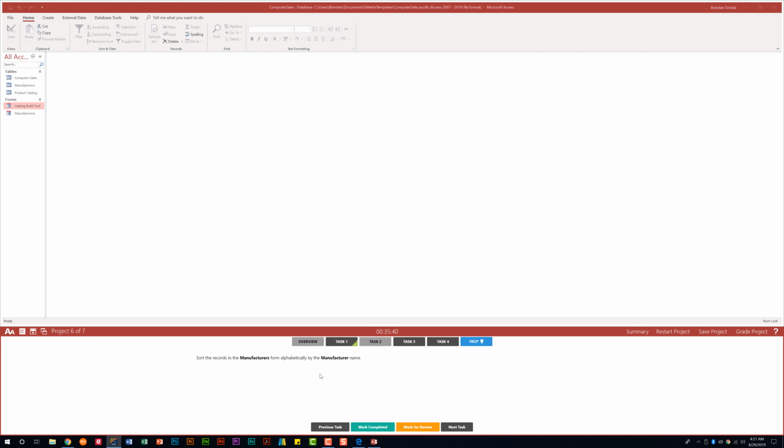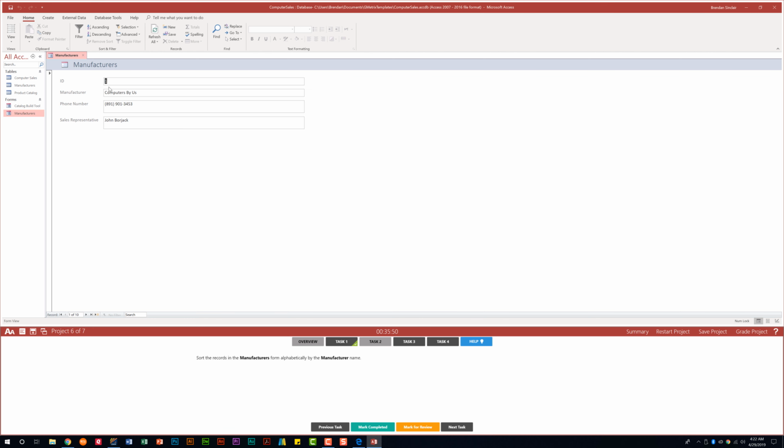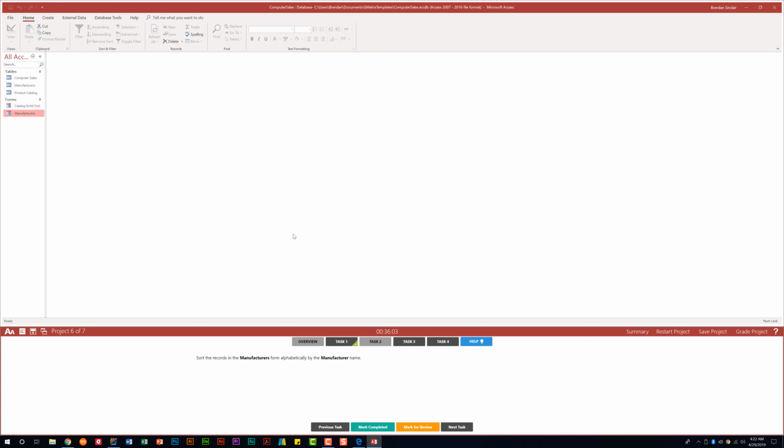Task 2 asks us to go ahead and sort the records on the manufacturer's form alphabetically by the manufacturer name. Let's go ahead and open up the manufacturer's form. What we're going to do is put our cursor here in the manufacturer section, and then in the sort and filter group, we want to go ahead and select ascending. We can close out of this, and we can click Mark Completed.